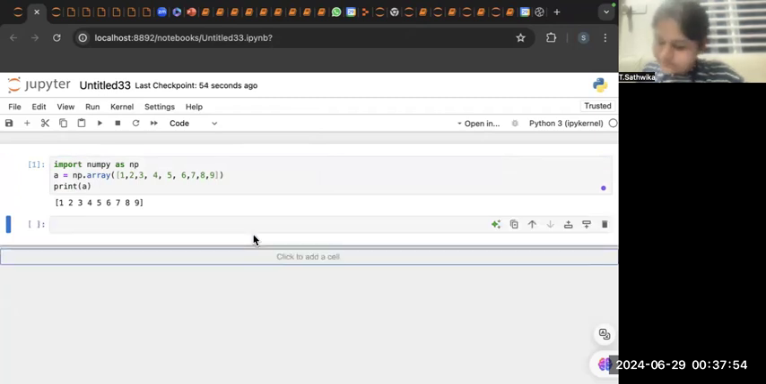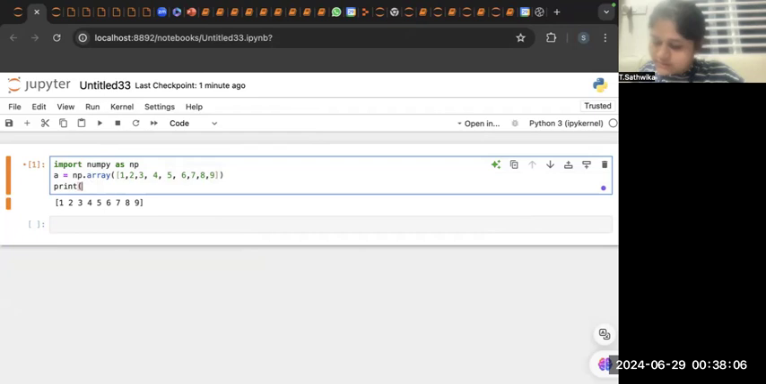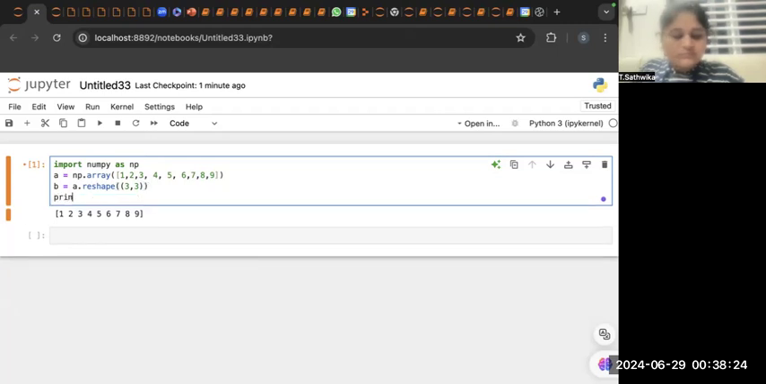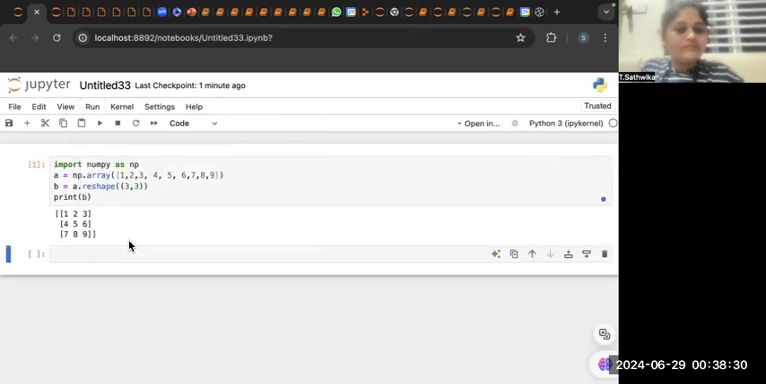And let's try to implement another. Or else let's try to change the code. B is equal to A dot reshape, then print B. So here we have obtained an array of 3 rows and 3 columns.